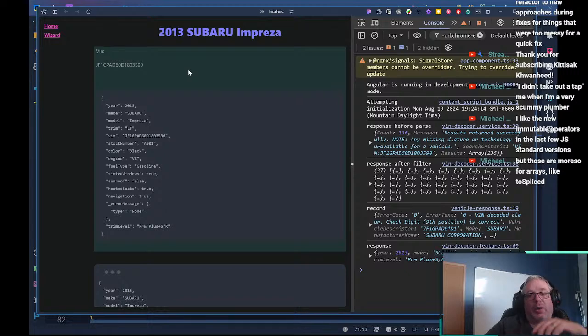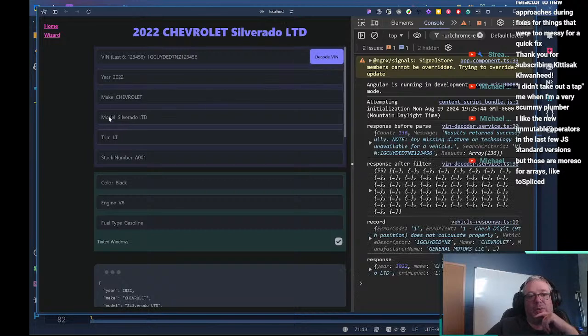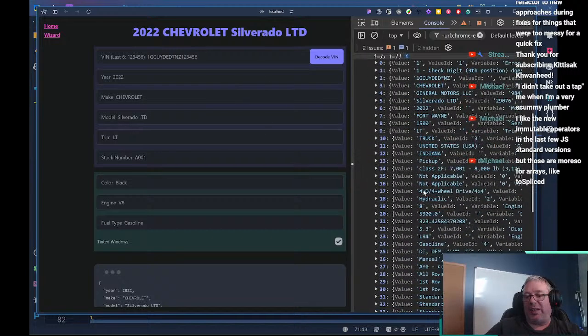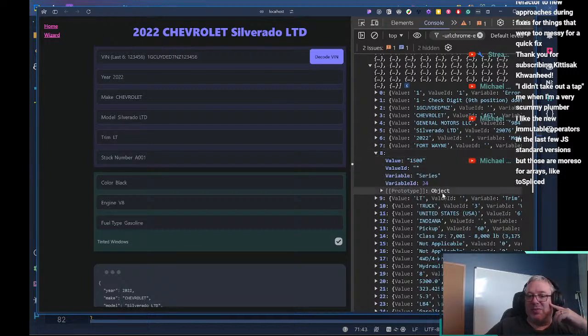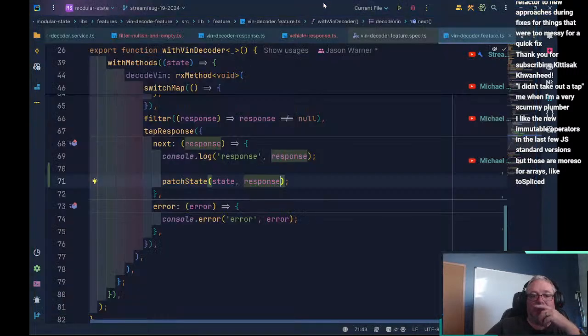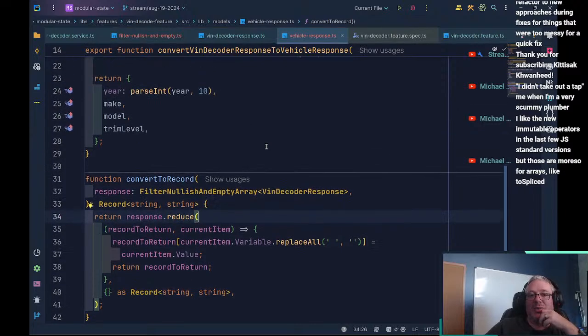We do have a problem. And the way to show that problem is on this Silverado. This should really be a Chevy 1500 Silverado. And the way we can tell that is that we've got the series in here. So the series value is the 1500. We can fix that too.